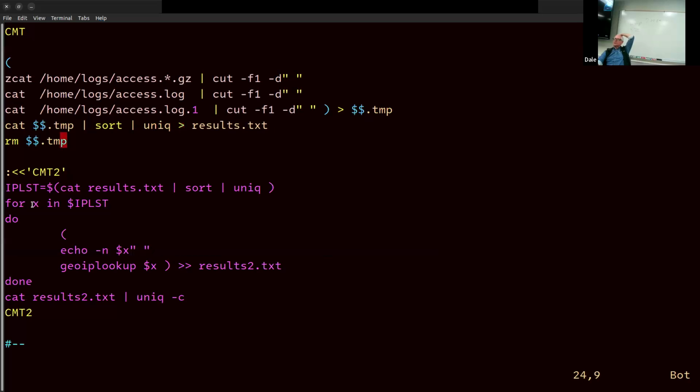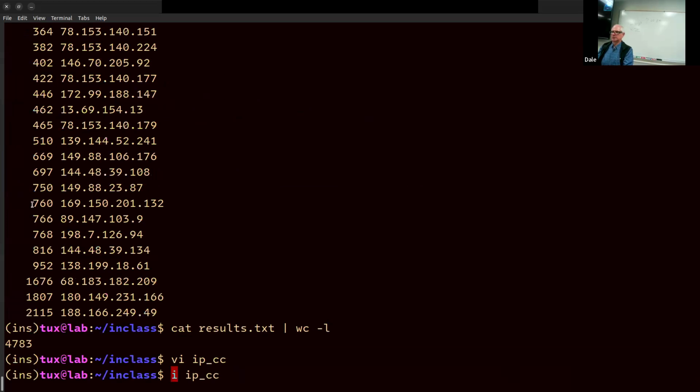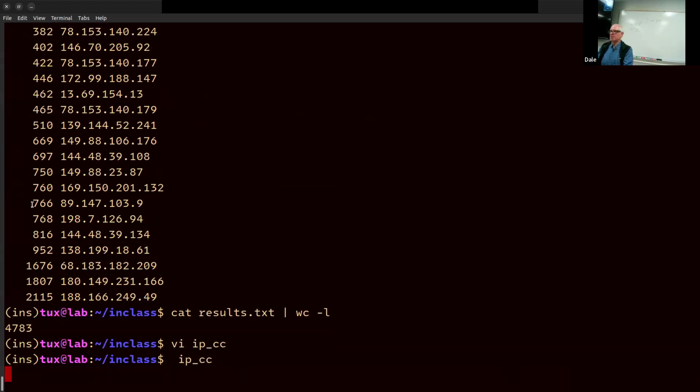We know this works. It gives us a list of IP addresses. Okay, and what happens if we do this? Here's our list of IP addresses. Then we list the IPs, do the geo lookup, and give us our results, so we'll have two files, results and results 2. Both files should have the same number of lines in them.